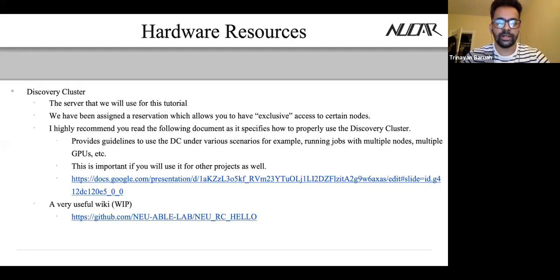So what is the discovery cluster again? I briefly mentioned it yesterday. The discovery cluster is basically a set of compute resources that includes CPUs and GPUs, which is partially owned by Northeastern as well as other universities in Massachusetts. So that's the server that we'll use for this tutorial.